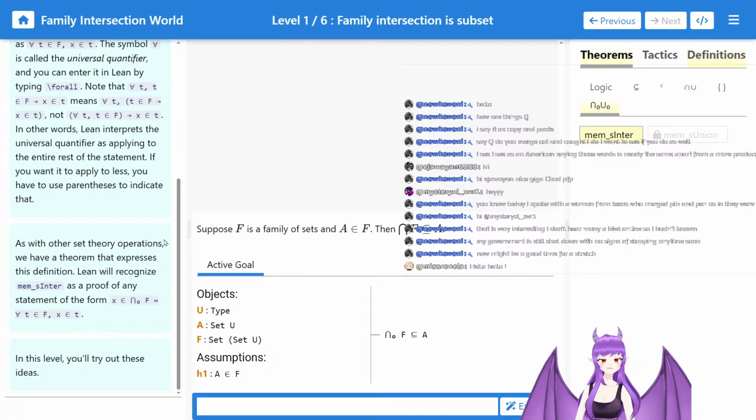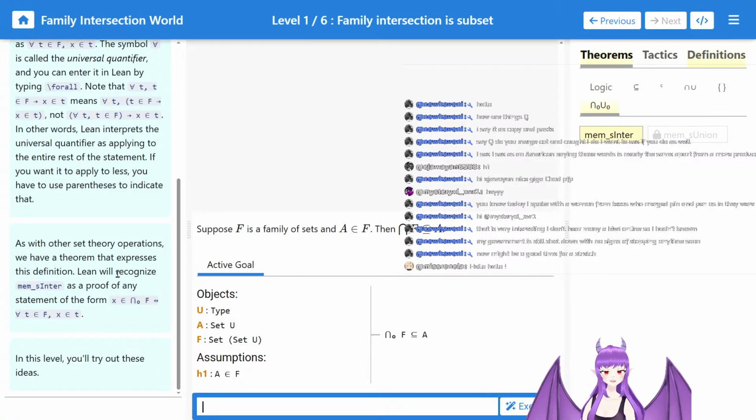As with other set theory operations, we have a theorem that expresses this definition. Lean will recognize mem s inter as a proof of any statement of the form X is an element of big cap F if and only if for all T, T is an element of F implies that X is an element of T.